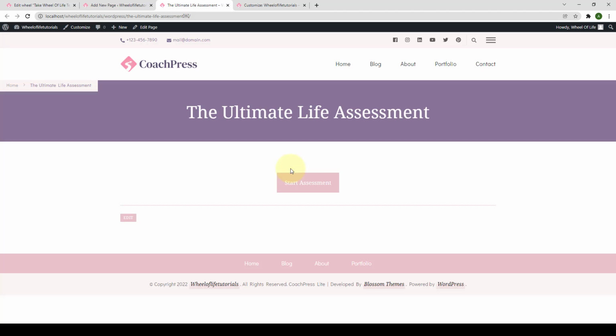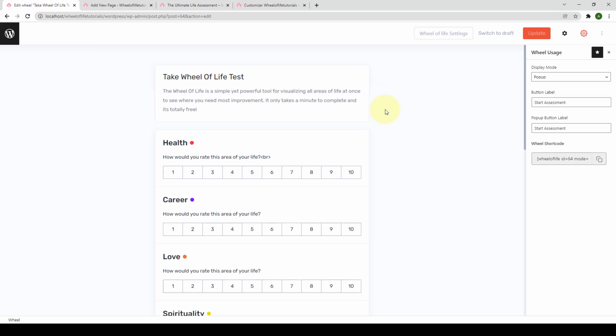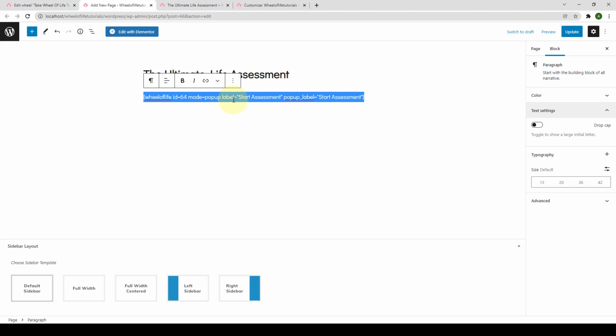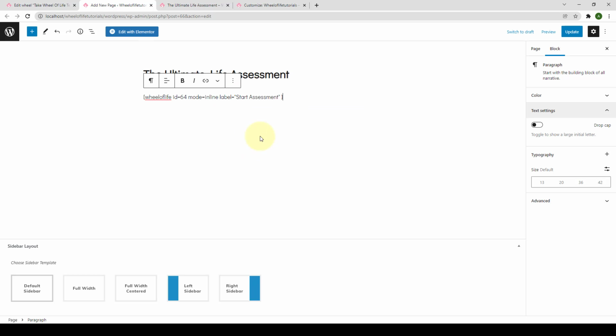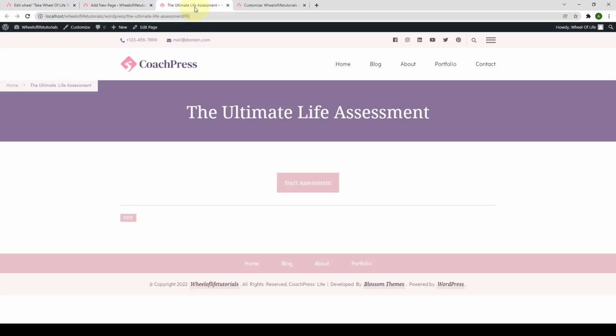Let me demonstrate another mode for you. Let's go back to our Wheel of Life assessment. Then from under Display Mode, select Inline, and we will copy the shortcode once again. Go back to the page. I will just remove the shortcode that was already here for pop-up display mode. Now, paste the new shortcode that you just copied. Click on Update. Now let's go back to the page.